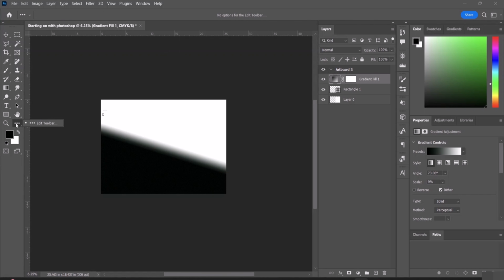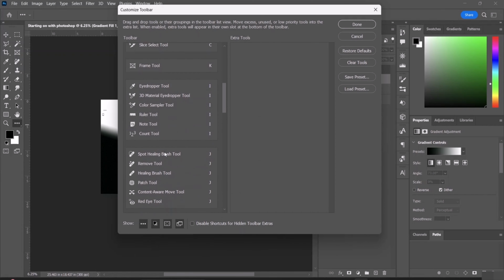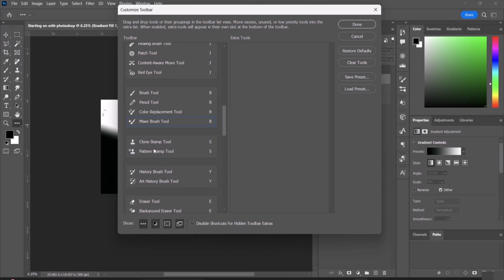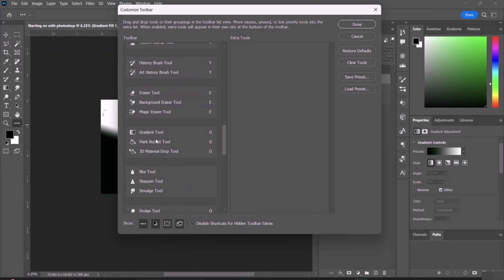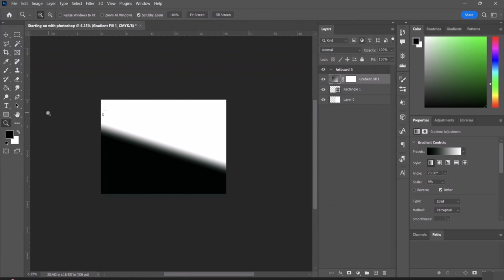If you want to edit your toolbar and add more tools over here, you will have a lot of options out here. You can add from here according to your need or what type of program you're working on. So that's all about this. Here I have the foreground color and the background color. I can switch those colors from here. And once you're done, you can edit in quick mask mode over here.